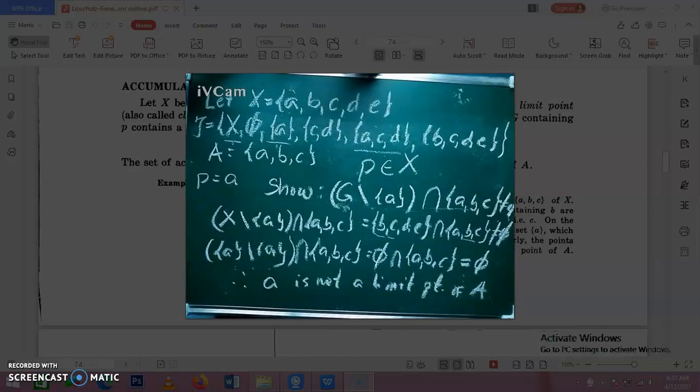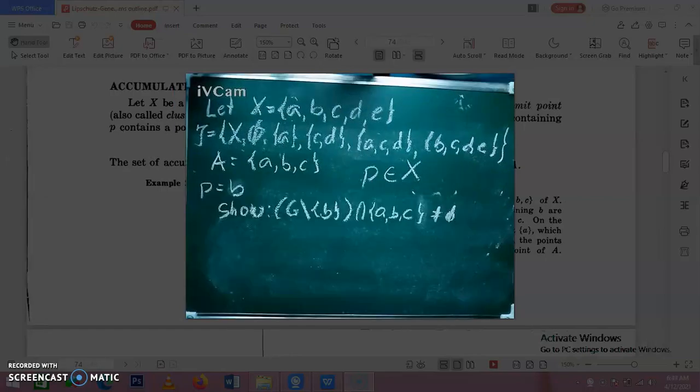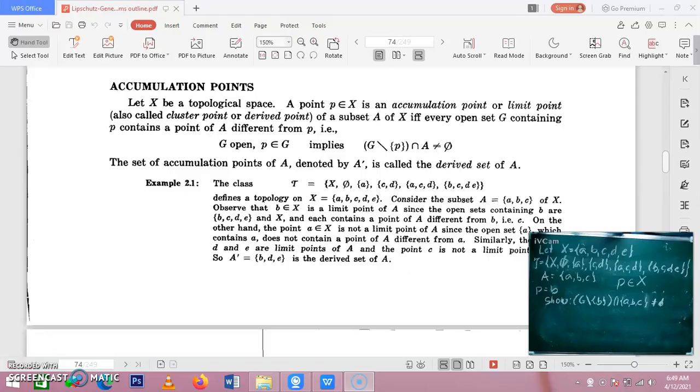So let's try to test when P is equal to B. And we will do the same process to test whether point B is an accumulation point of set A. So we will show this condition. So we have here an open deleted neighborhood of B intersection to the set A. Now, what are these sets G here?